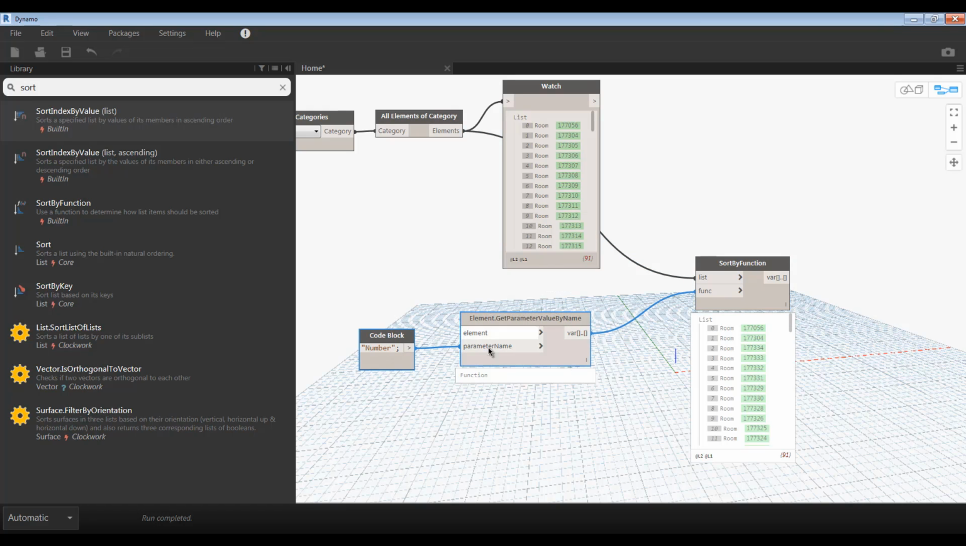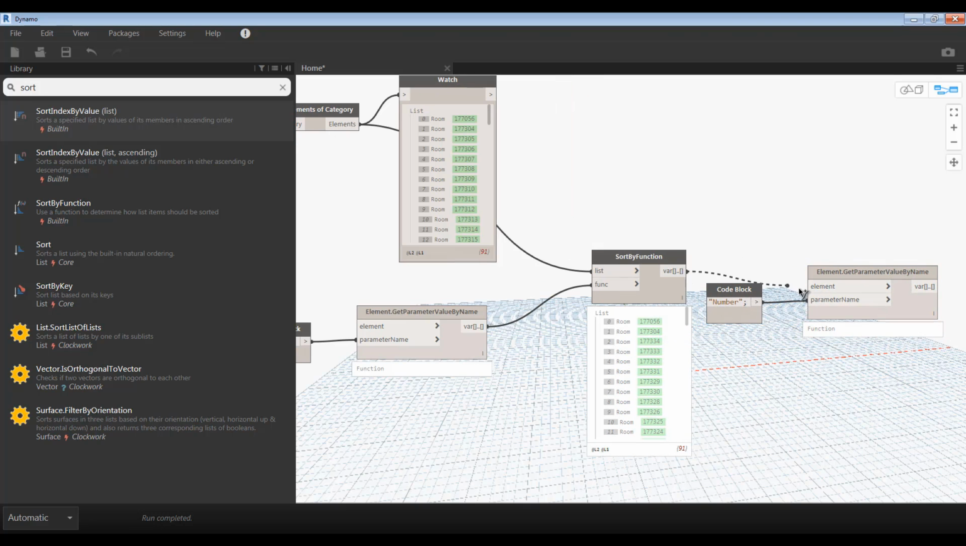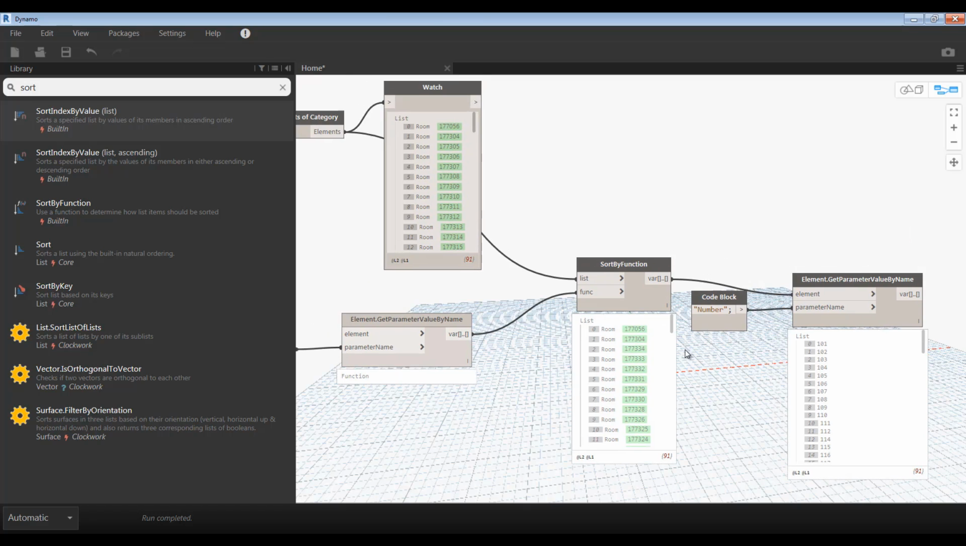I'm also going to illustrate what just happened in the background. We're going to ask this new list of room numbers what just took place. So we can see a couple of things. First of all, item 0 here is the same, right? 177056, 304. Here we go.